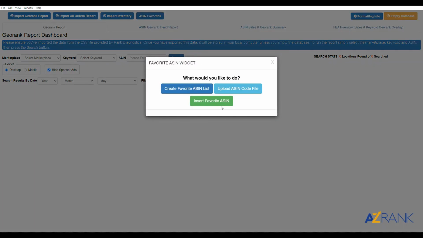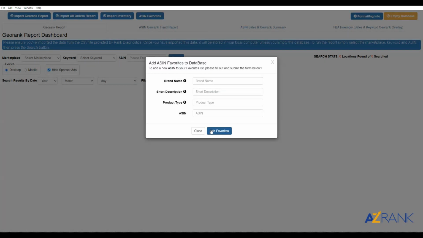A favorite ASIN, in our view, is an ASIN that you will always be looking at to see its performance. These are the ASINs for which you purchased a GeoRank report and uploaded it. Now, how do you create favorite ASINs? There are two ways of doing so. The first one is manually. This is for when you only have a handful of ASINs and you can quickly add them into the database.